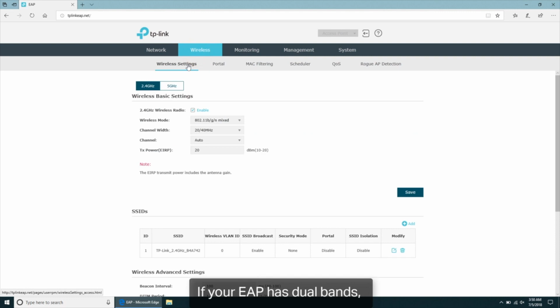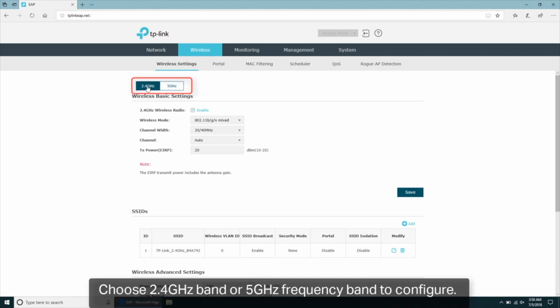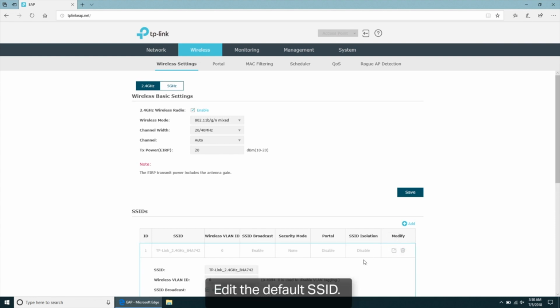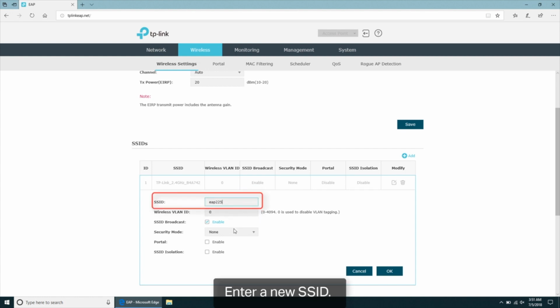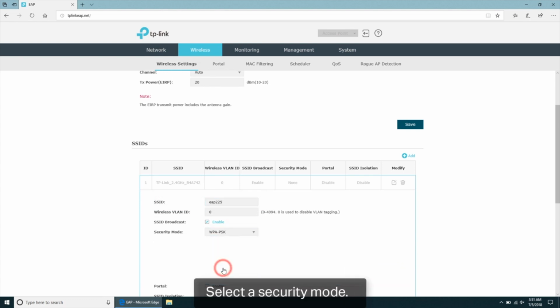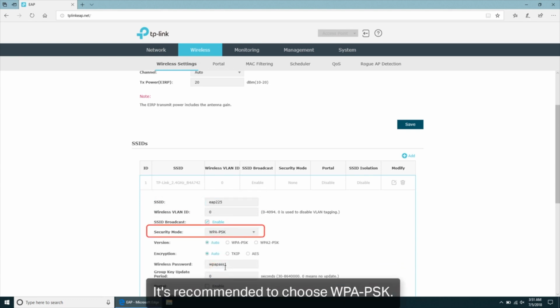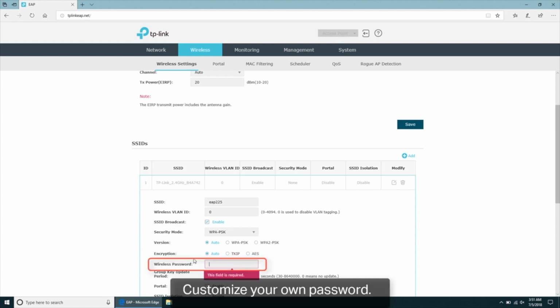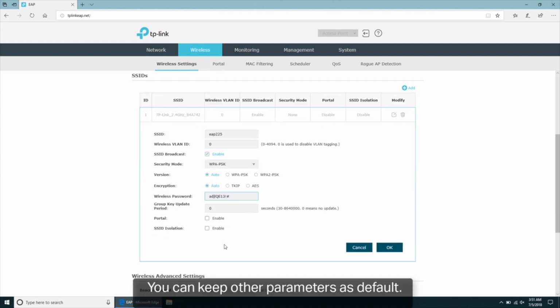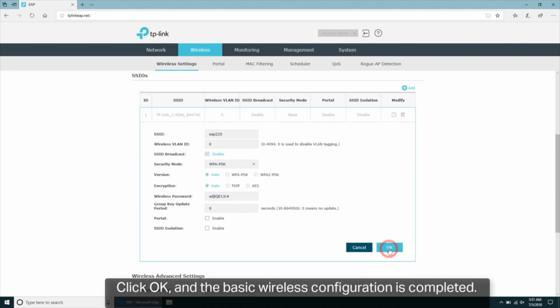If your EAP has dual bands, choose 2.4 GHz or 5 GHz frequency band to configure. Edit the default SSID. Enter a new SSID. Select a security mode. It is recommended to choose WPA-PSK. Customize your own password. You can keep other parameters as default.